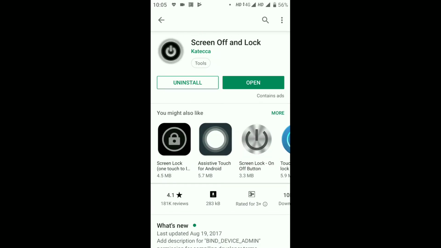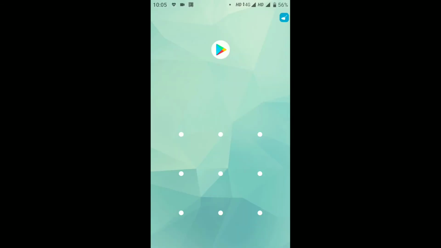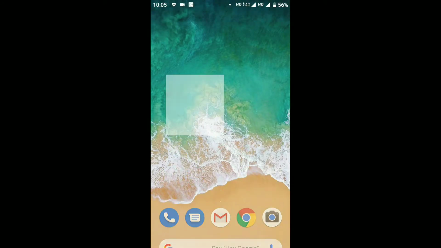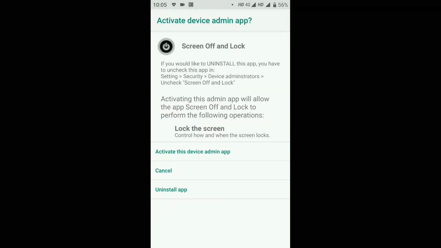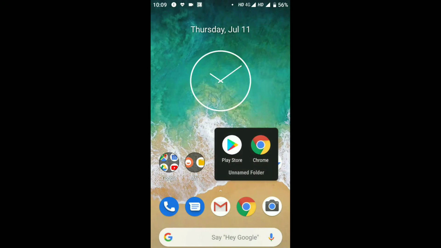But actually what happens with this app is that when you click on the icon of this app to turn the screen off and then use the fingerprint sensor to again unlock the phone, then the phone demands for the PIN first and then you can unlock the phone. That's a little hassle for me.